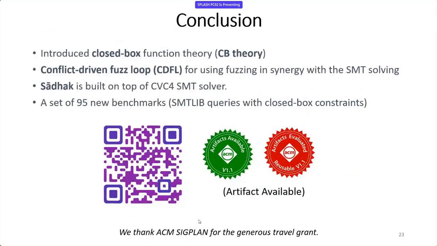Yeah, so to conclude, in this paper we have introduced a closed box function theory and a conflict-driven fuzz loop algorithm, which uses fuzzing in combination with SMT solving to solve constraints with closed box functions. And in the artifact, we have provided the implementation of a tool, Sādhak, which is built using CVC5 as the SMT solver. And there are 95 new benchmarks, as SMT-LIB queries, which involve these closed box functions. So with that, I will stop my talk.